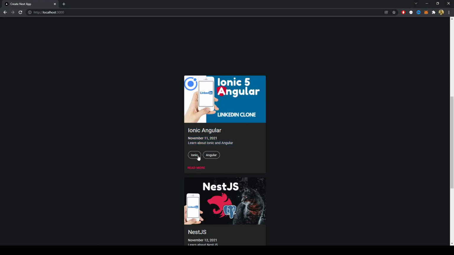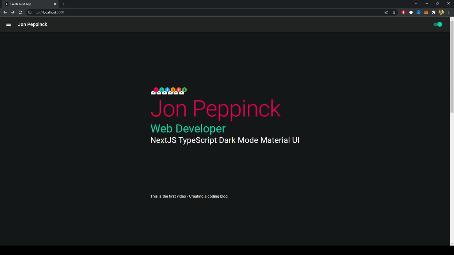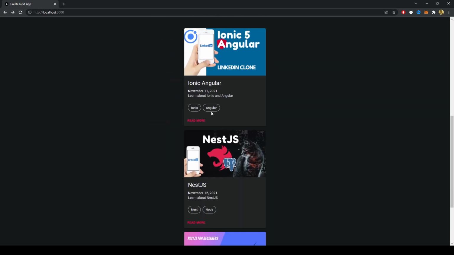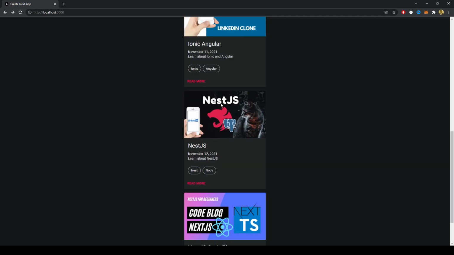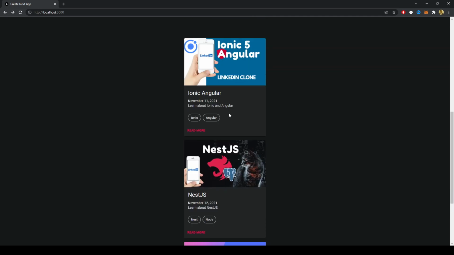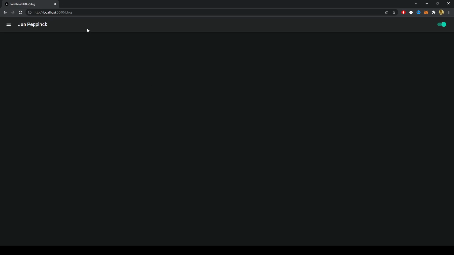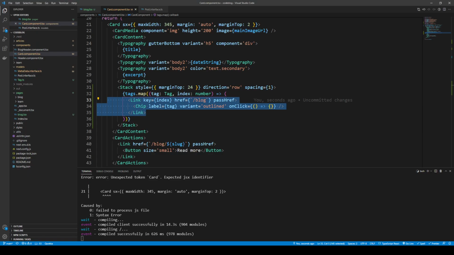So now you can see if I come to the home page and we come to our cards here, we have these nice icons here. These particular chips represent the topic of the blog, and we'll be able to use those to filter them. And of course you can see that it's routing us to the blog page. There's nothing on the blog page, so let's go ahead and navigate to the blog page and start working on that.